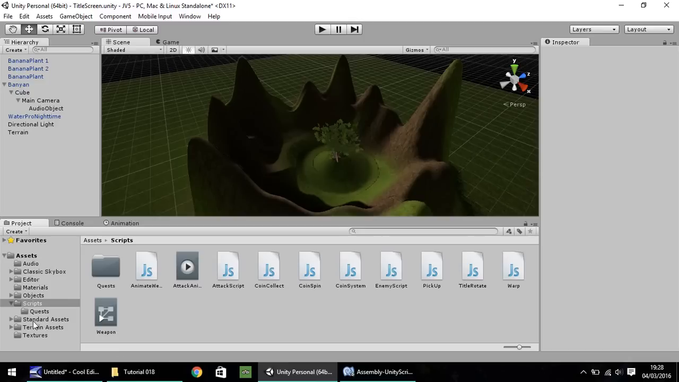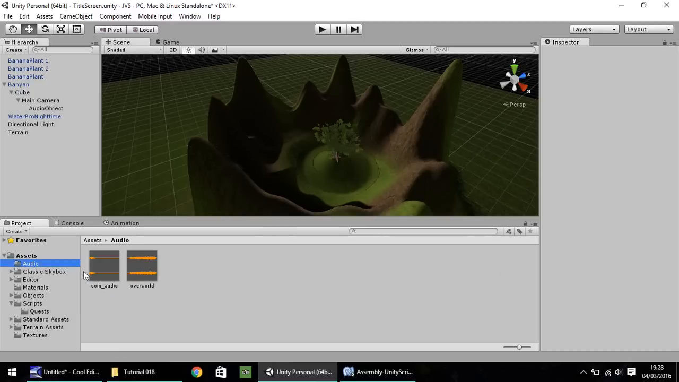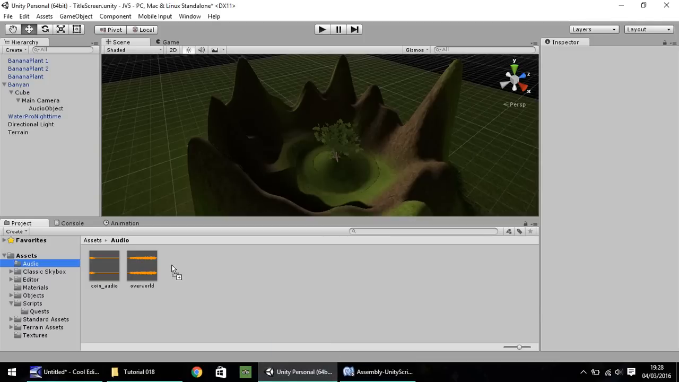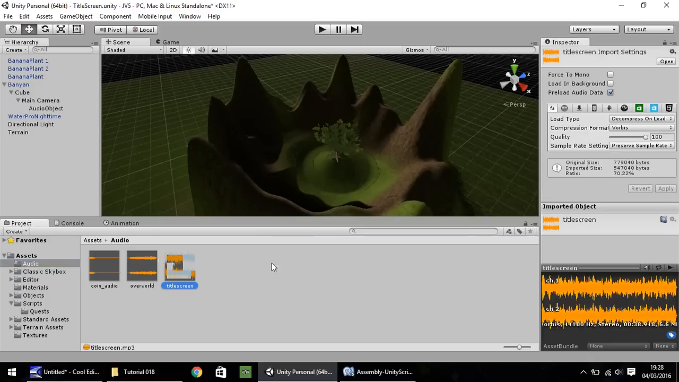And let's go to audio, and let's bring in this title screen here. And same with the script, it's available on the website for free, or you can feel free to use your own audio. It is entirely up to you. You don't have to go and download this. You can use whatever audio you want. This is just something we've created for tutorial purposes. And just drag and drop it onto the audio object.